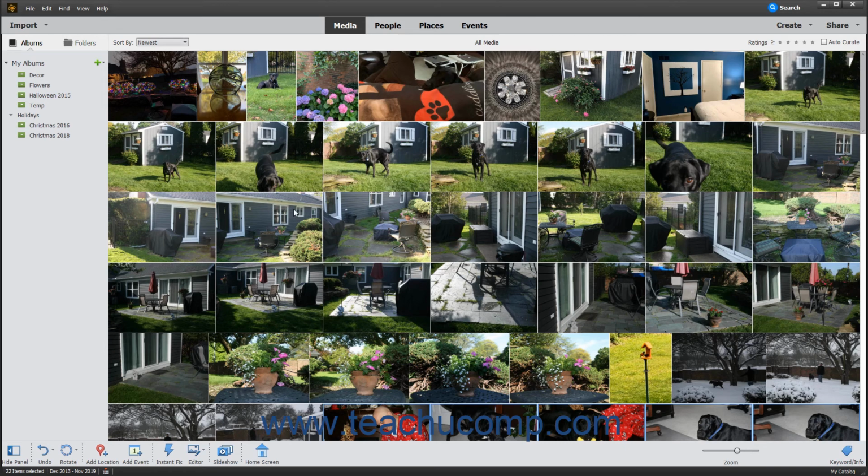To add media from the organizer window to an album, click the media to add to the album in the organizer window to select it. Then right-click the album into which to add the selected media, and choose Add Selected Media to Album. Alternatively, simply drag and drop the media onto the album name within the panel.